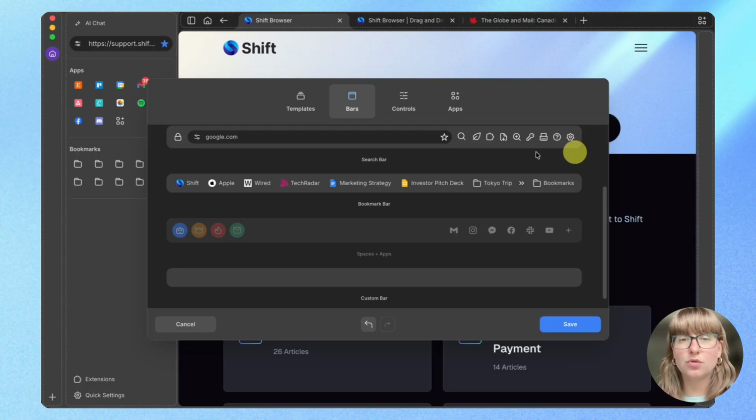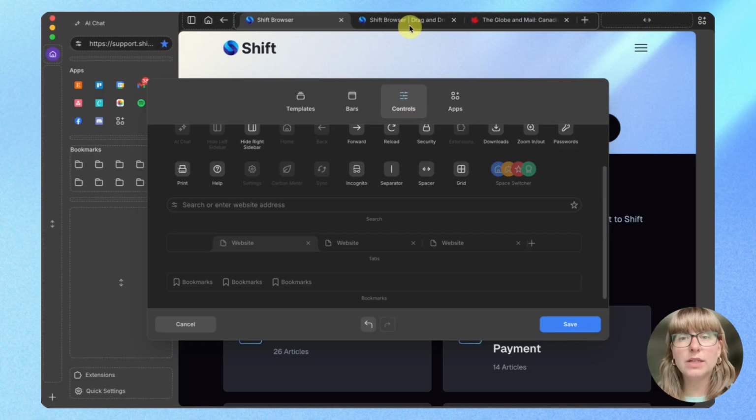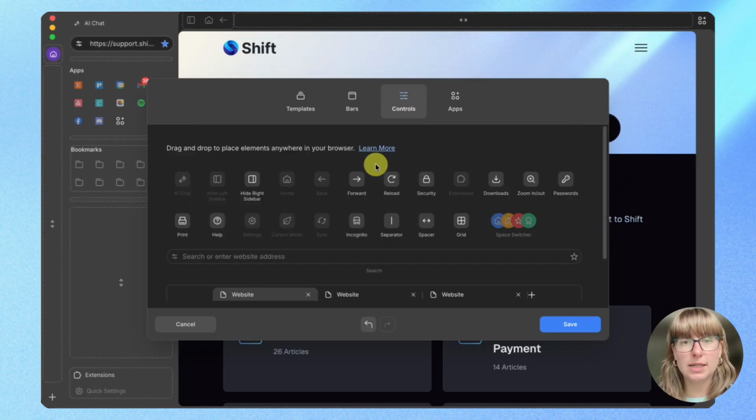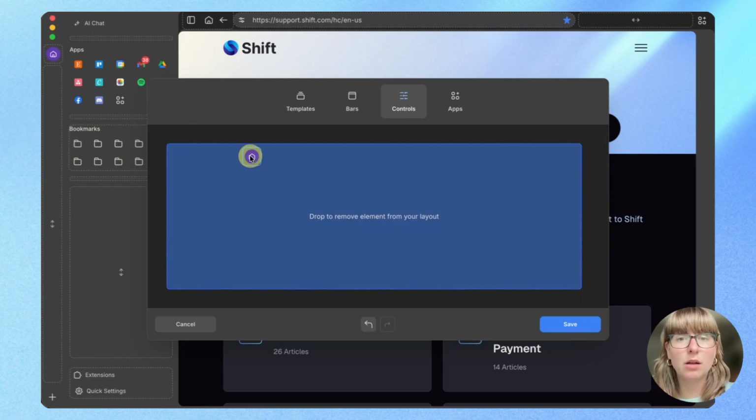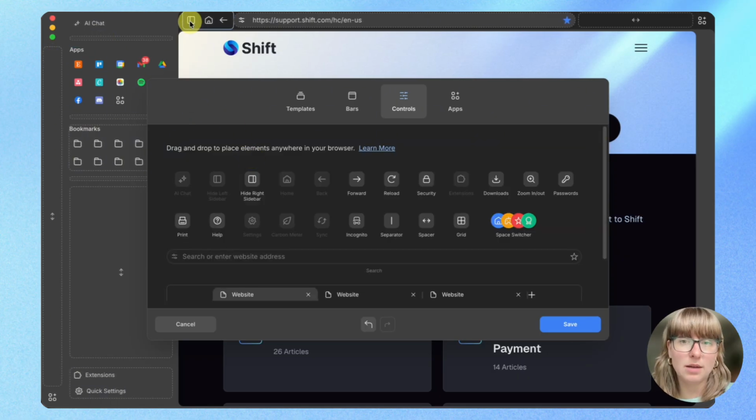Next, let's fine-tune the controls. Start by clicking into the Controls tab. We want to remove the tab strip by pulling it into the editor. Not the whole bar, just the tab strip. Then we'll move the search bar onto that top bar. You can also remove the leftover space block and the home and sidebar icons.